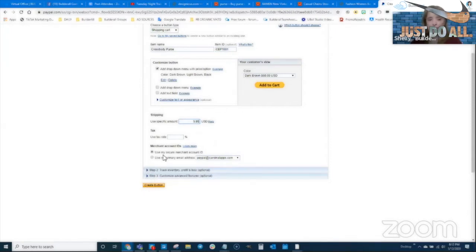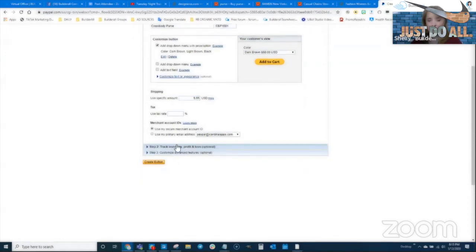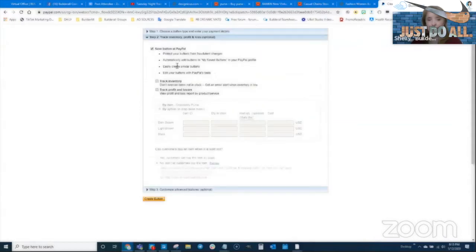So once you configure that, then you've got the option of adding the merchant account ID. This one can use your account ID, the secure account ID, or you can use the email address as information about the merchant. I'm okay with the account ID. It doesn't bother me at all. The next one is step 2 for tracking and inventory.